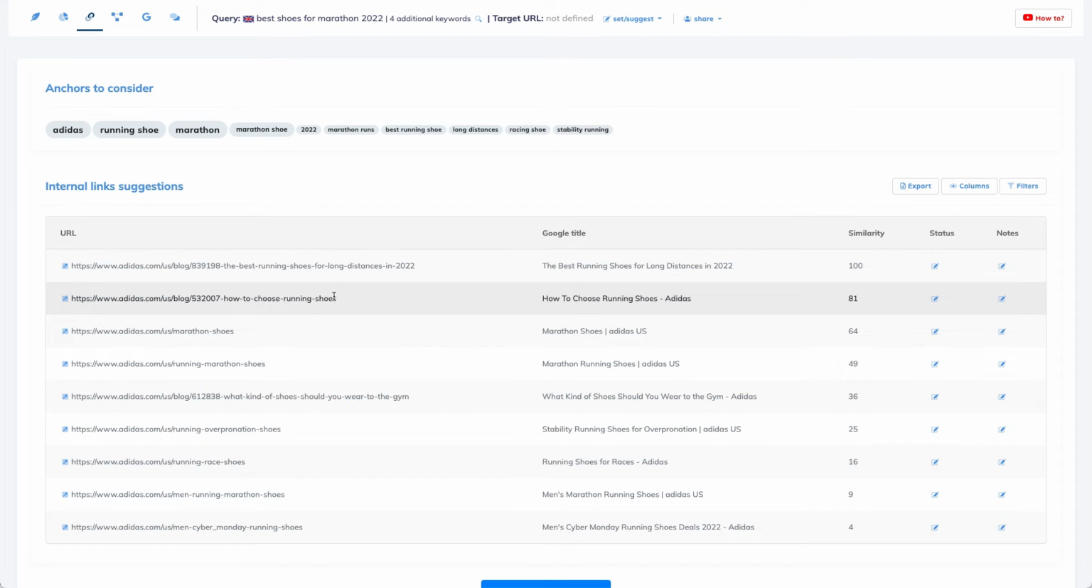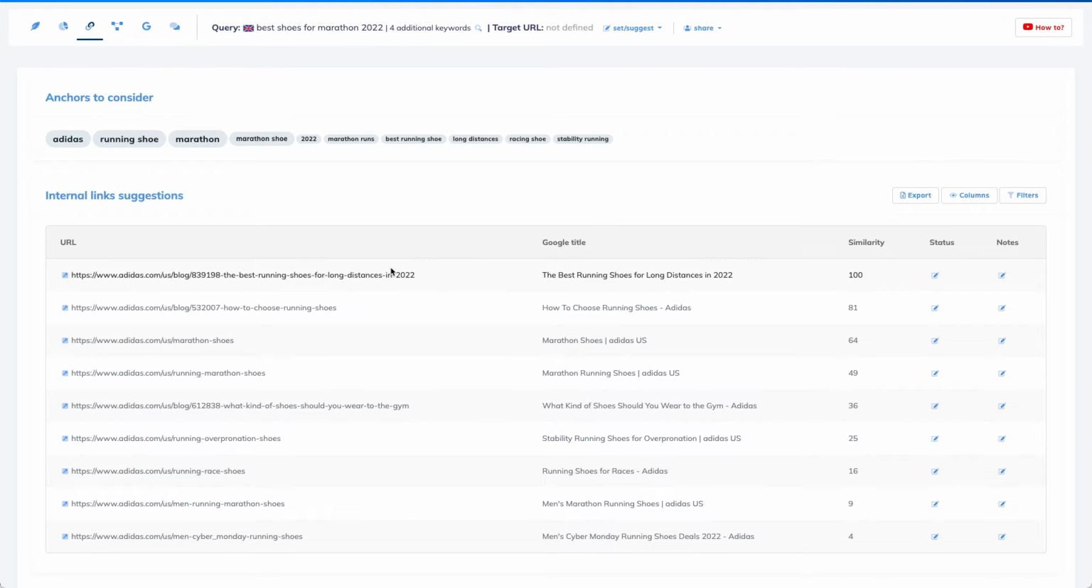Let's say, "How to choose running shoes." This is a very good one; we have a paragraph about that. Then "The best running shoes for long distance." It's not specifically for marathon, but marathon is a long distance, so this is also something you can link to, like "Check our previous comparison for long distance shoes." Then we have products like the marathon shoes category, the running shoes category, overpronunciation and so on, and some promo as well. So here you have a lot of very good pages that can be used for internal linking.